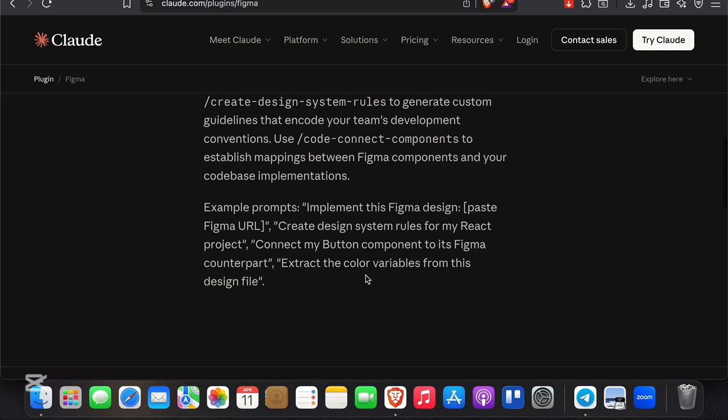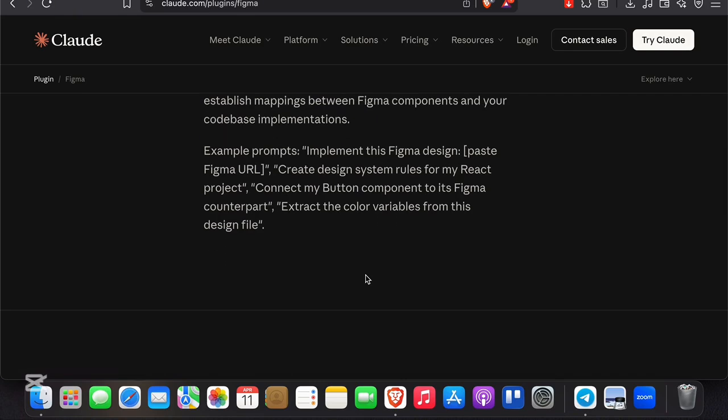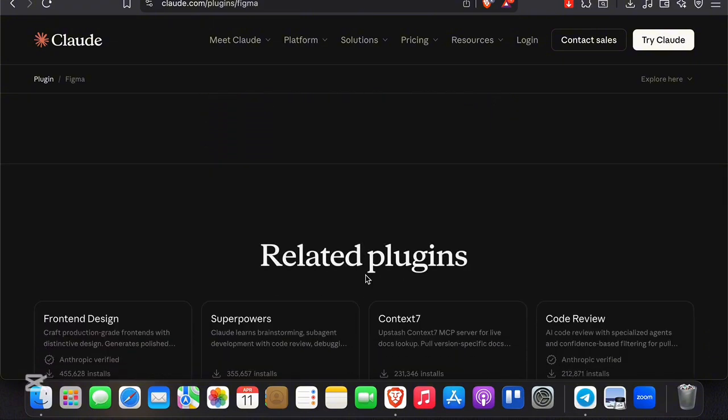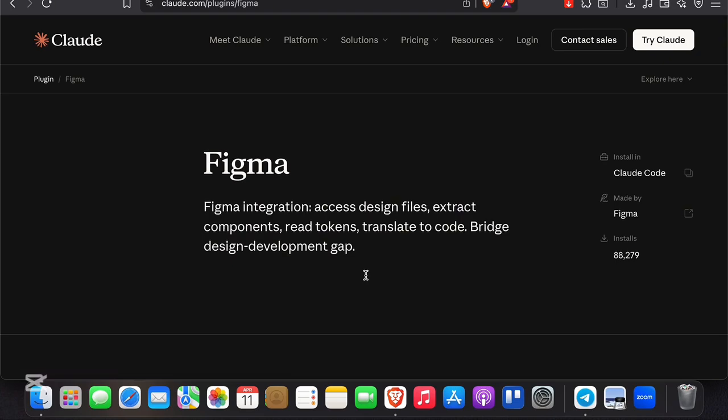So note, as of April 2026, the best experience requires using Claude Code or desktop in combination with the Figma MCP server.